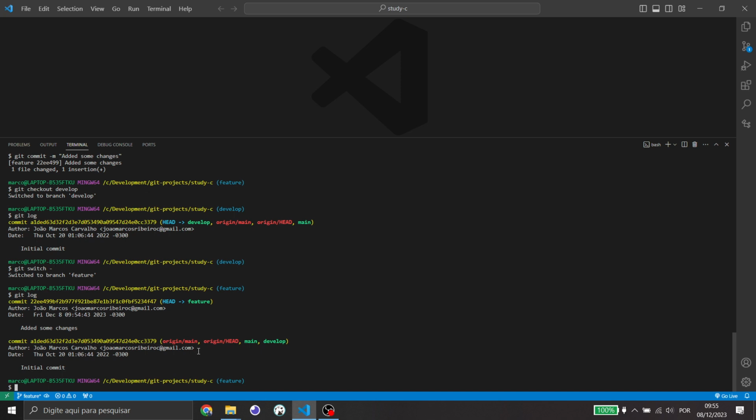So if I do a diff between those two commits, the commit added some changes and the initial commit, I will see a difference. Let's do it. Git diff, let me copy this hash. I could use the develop branch. If I use the develop branch, it refers to the head commit of the develop branch. The head commit of the develop branch is the last commit in the commit history. So this is the head commit in the develop branch. When it comes to the feature branch, this is the head commit in the feature branch. So I can call those commits using just the branch name.